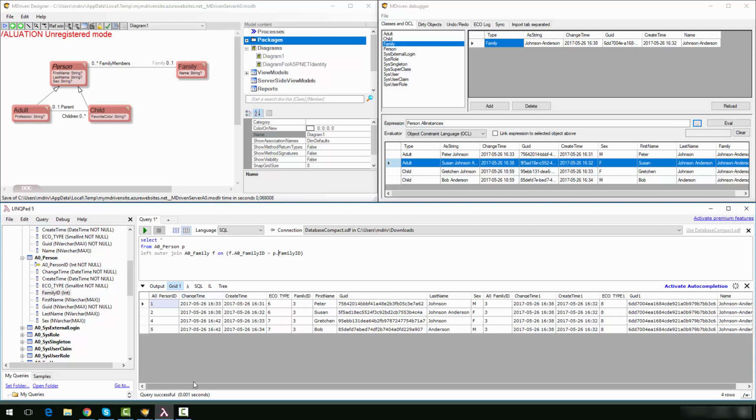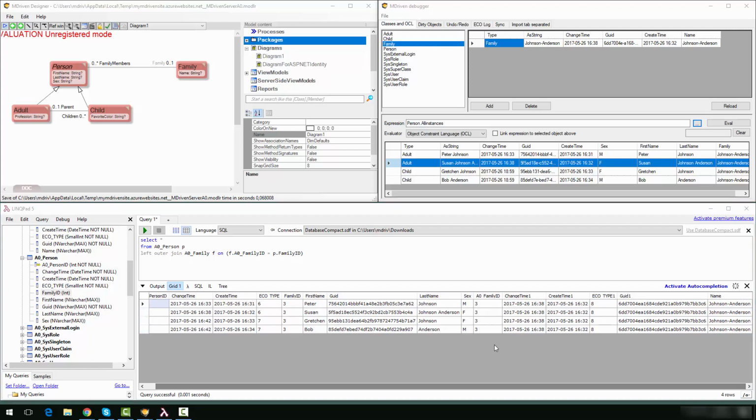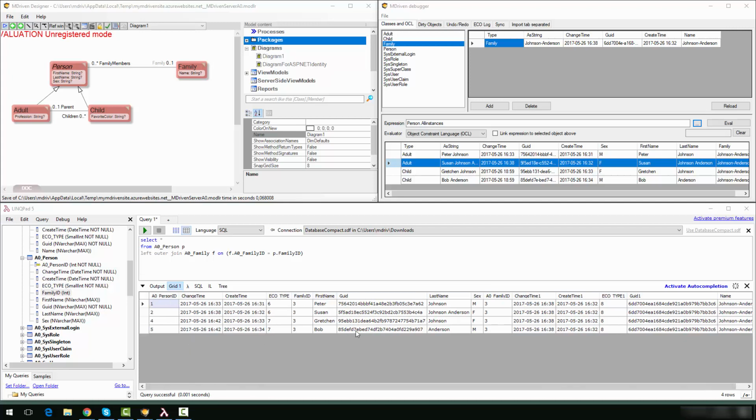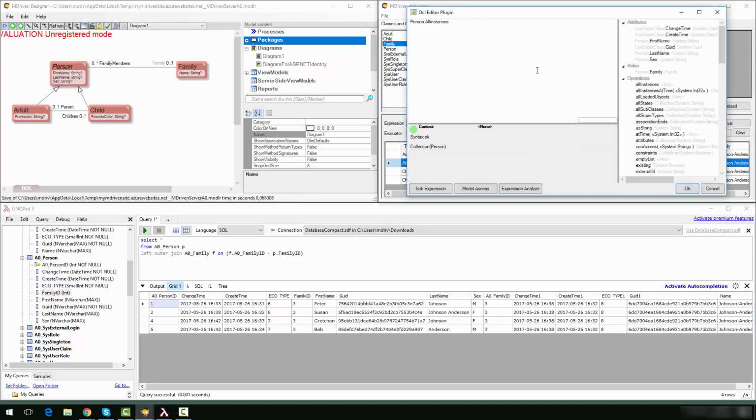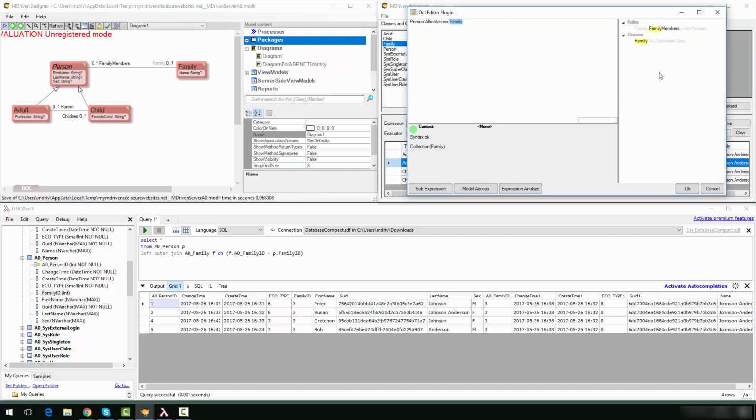So what happened here now? Well, we joined together for every person. We looked up the family and we got rows, the same amount of rows, and we got the family information. So you could say, wow, that's great. You know, you can just pick whatever you like from each of them. Yeah. How would this look in OCL? Well, you have the person all instances, and if we edit this one, we can navigate to family.